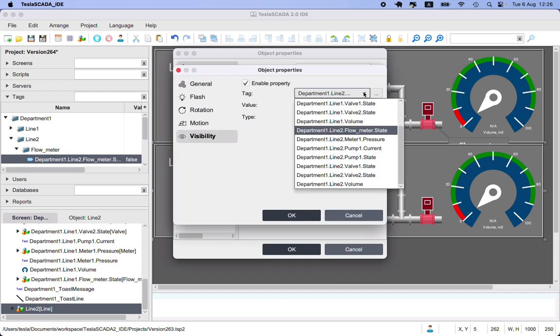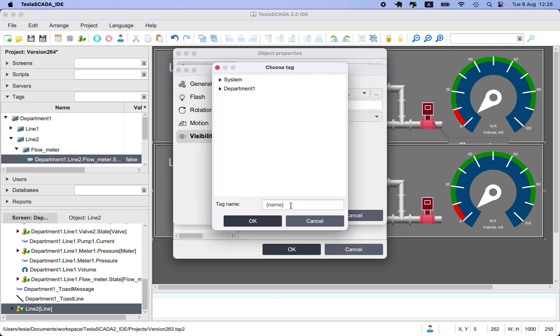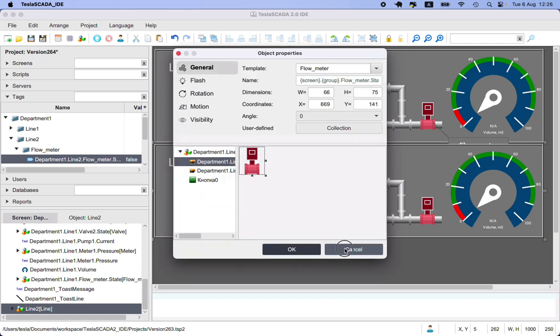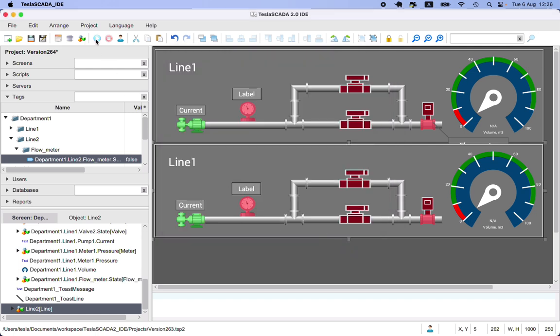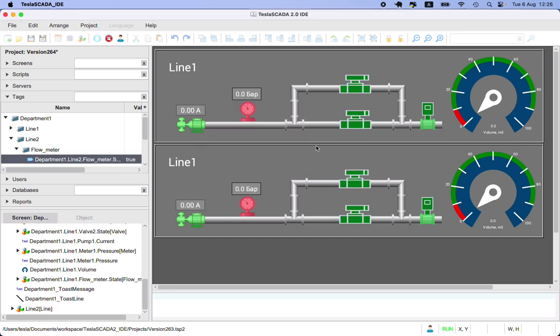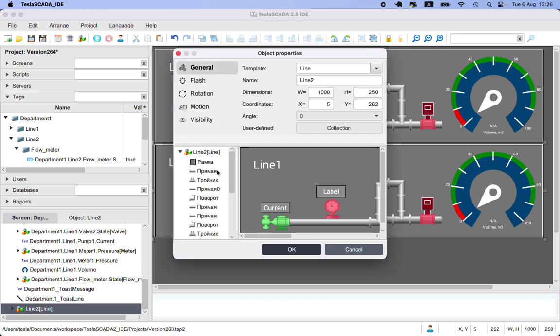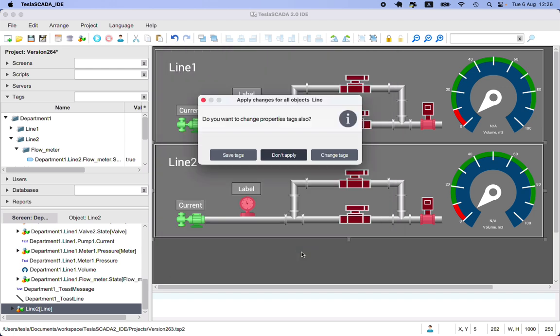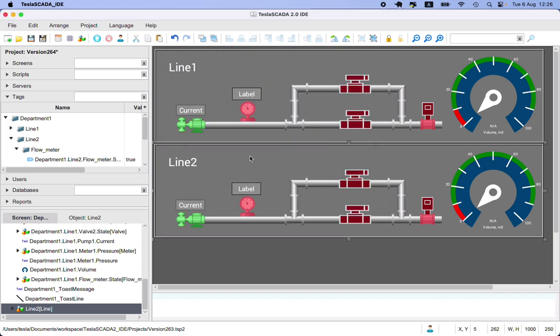Yes, it's bound here because we use the indirect name possibility. Let's check. Change to true. When true, it becomes red. Yes, you can see it works. But one second, we should manually change the text. Don't apply, because if we apply, it changes the text for line 1 in our case.